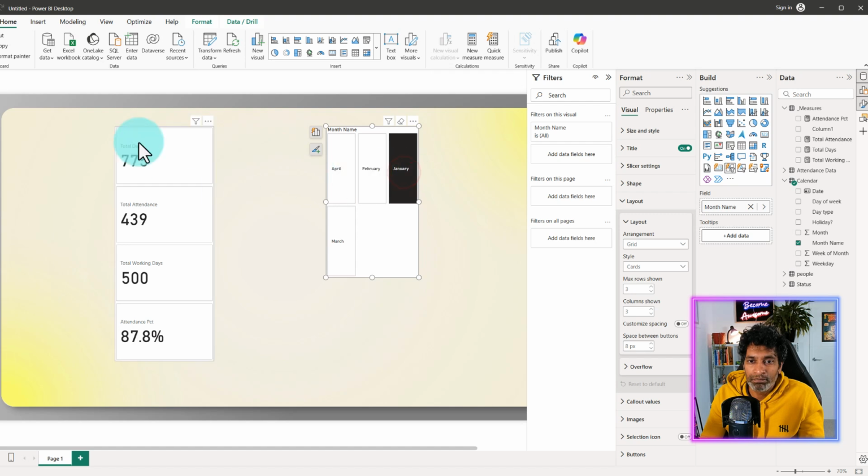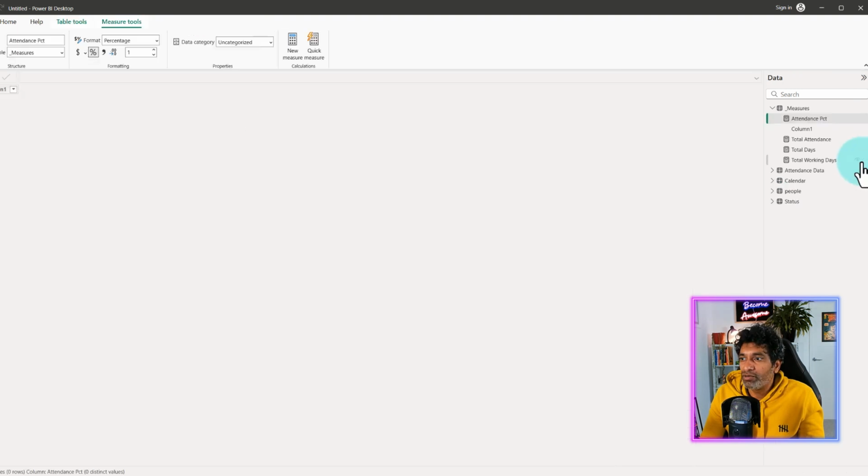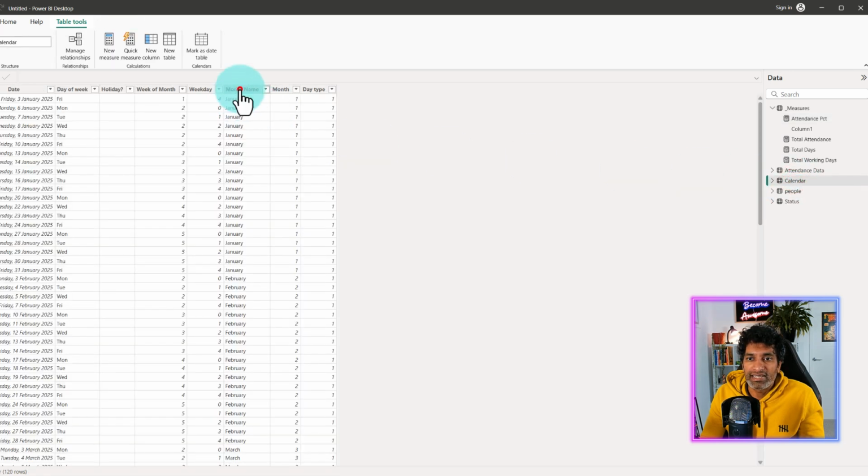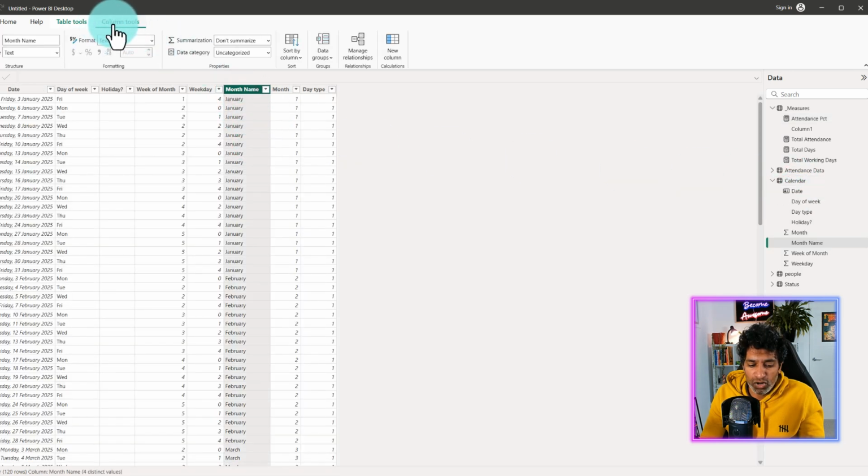If I select January, I can see that in January, our total productivity is 775. 439 is the attendance. 500 is the actual total number of work days available in January, and 87.8 is attendance percentage. Let's go ahead and set this sort order correctly. For this, we'll go into the table view, select calendar table, and select the month name column. And using the column tools, sort by column, we'll tell that this column should be sorted by that number. So we'll use sort by month name on month column.